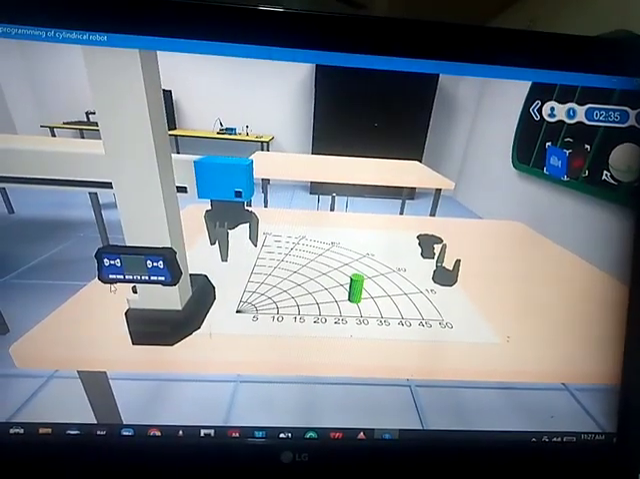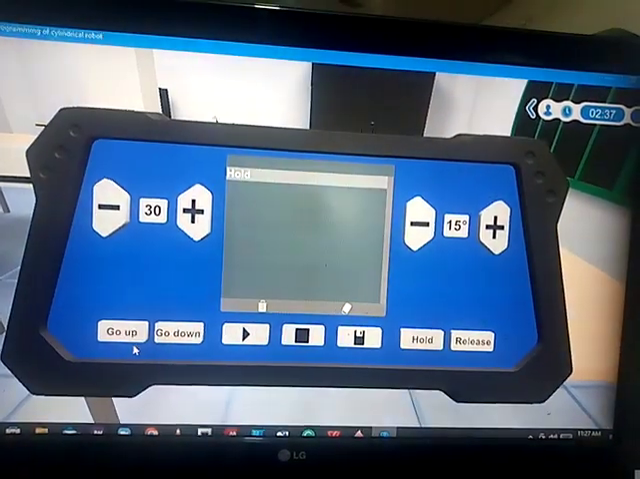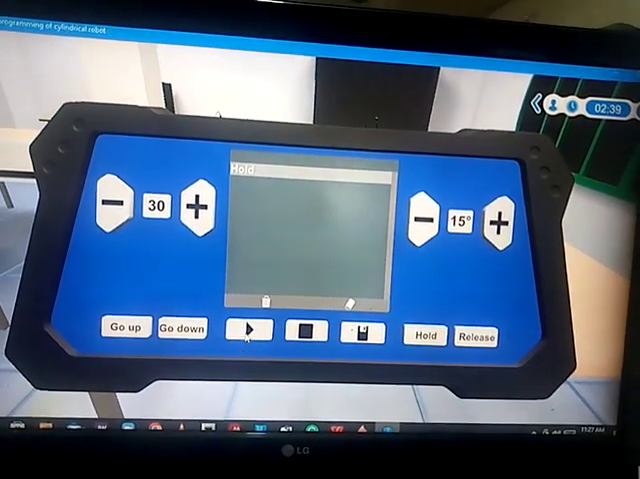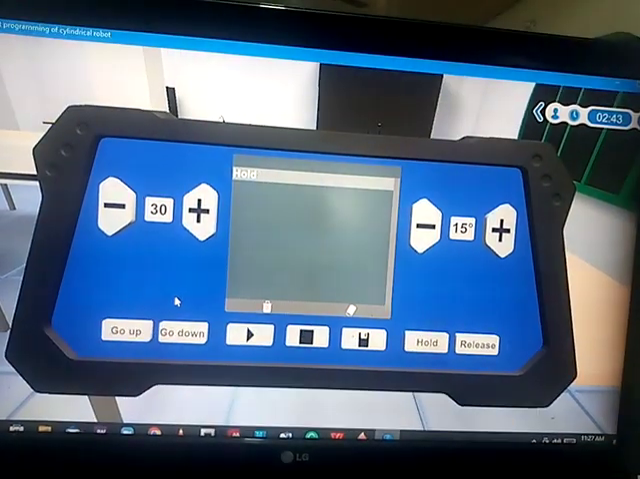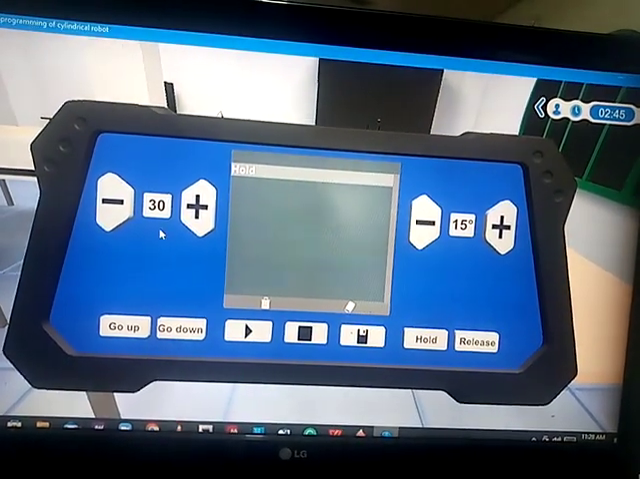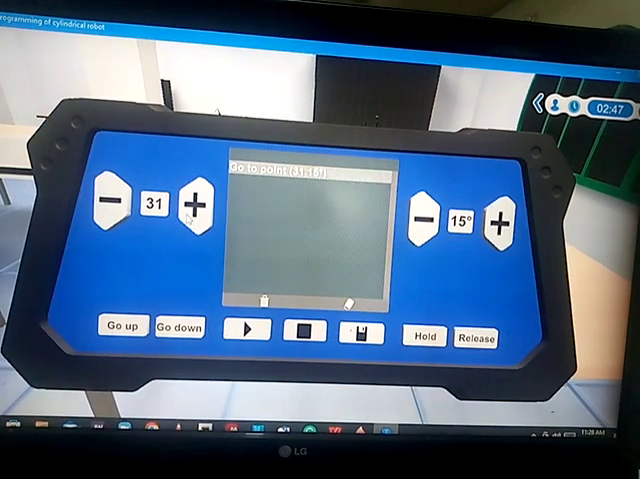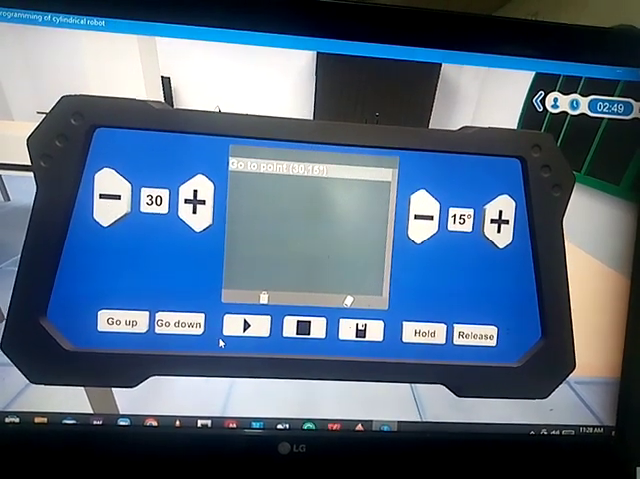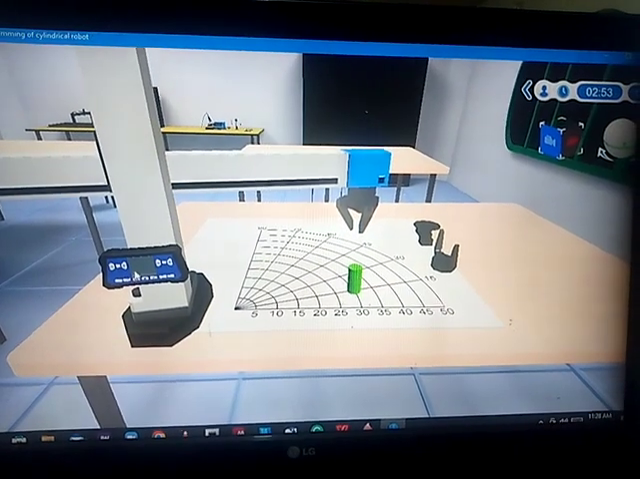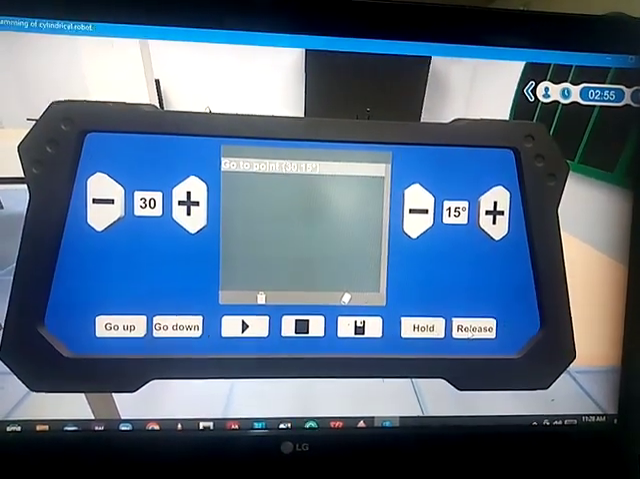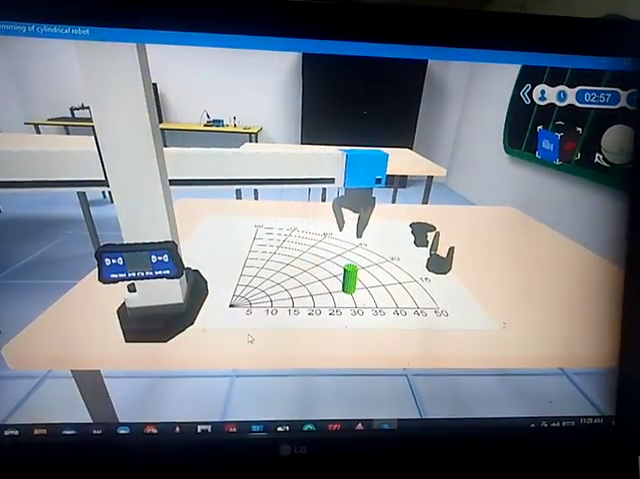Let's take it out. To 30 what? 15. Okay, let's play that out. You forgot to move it. 30, 15. Let's take it out. Alright, let's open and release the hands so that we can go in. Very good.